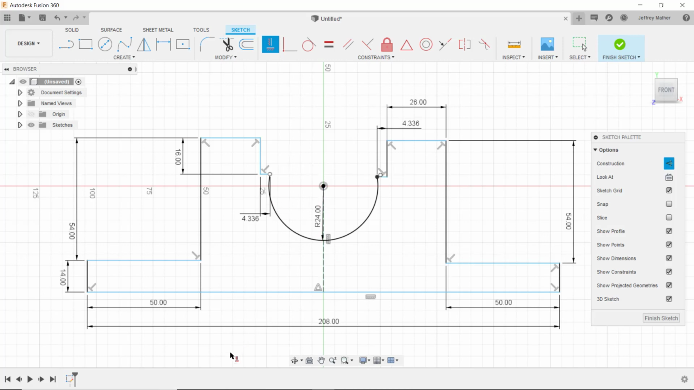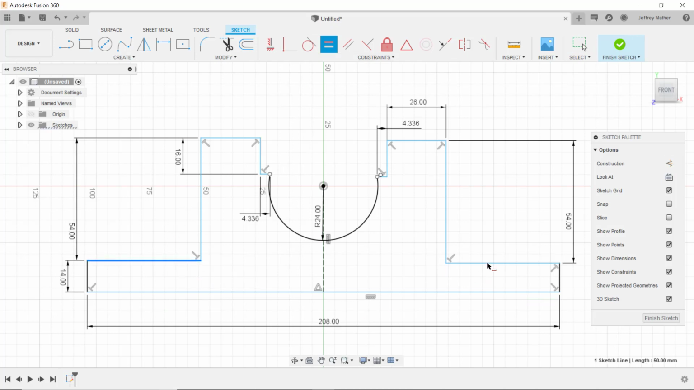Now there is no dimension of 50 on the drawing on this side. There is no dimension of 50 on this side, but it seems rather obvious that the length of this line should be equal to the length of that line. Let's delete these two 50 dimensions that don't exist on the drawing, and we'll do equal, make this equal length to that.